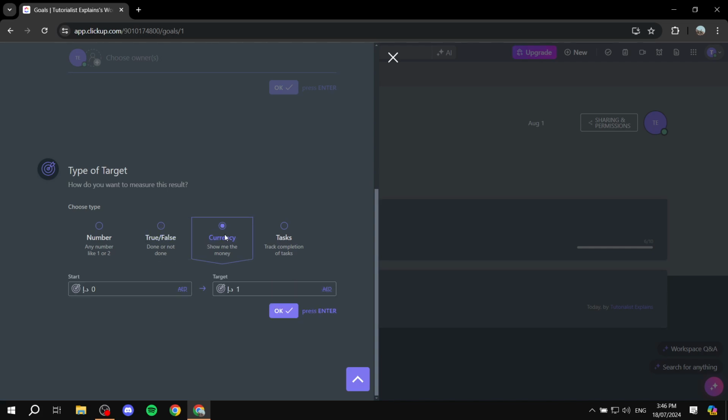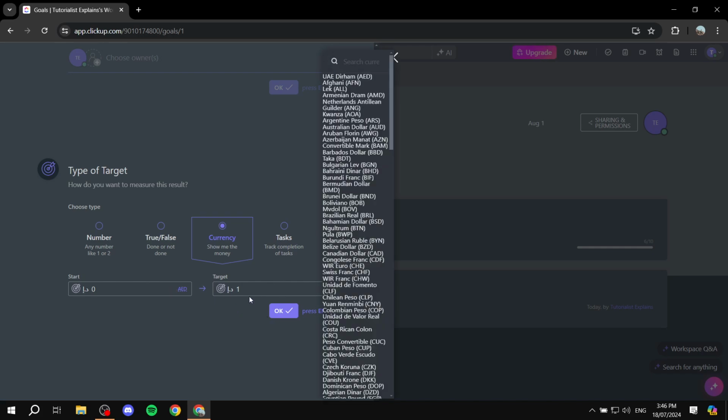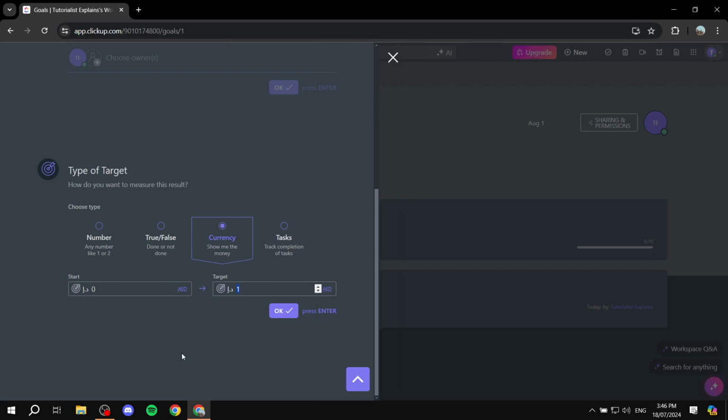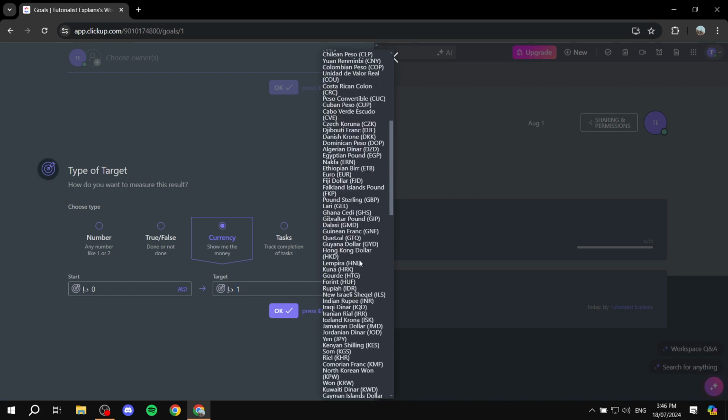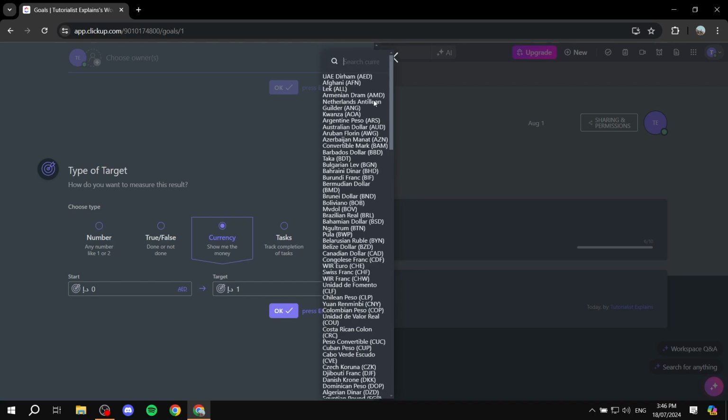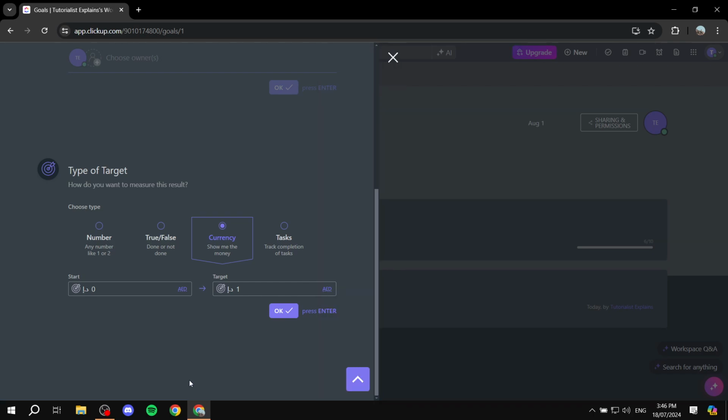We can make it a currency, so it's going to show us the currency that we are already working on within ClickUp. So if you're already working with US dollars, it's just going to show you US dollars. I'm in the UAE, so it's just going to show us that currency. So we can just go ahead, set that up, and we can just change the amount, which is the target amount. And you can always just change the currency from here, which I honestly didn't know about. But yeah, you can always change the currency if you would like.